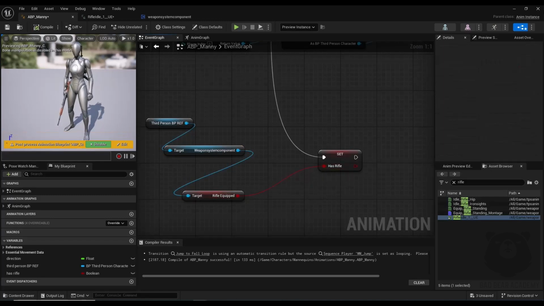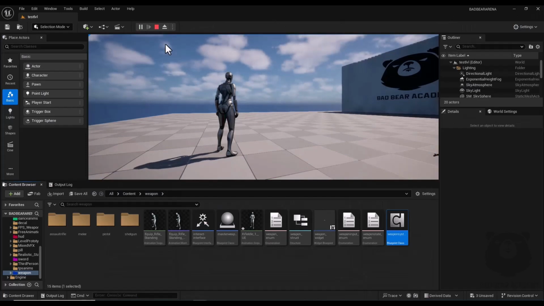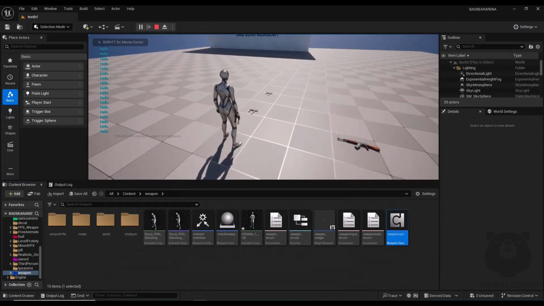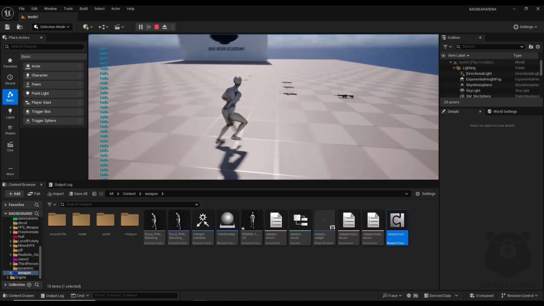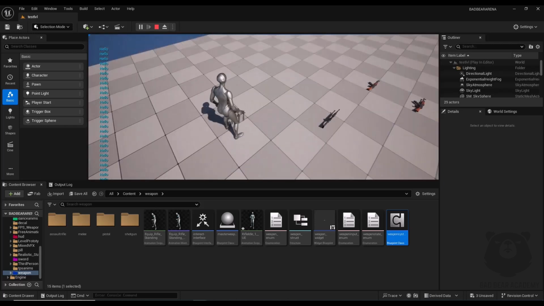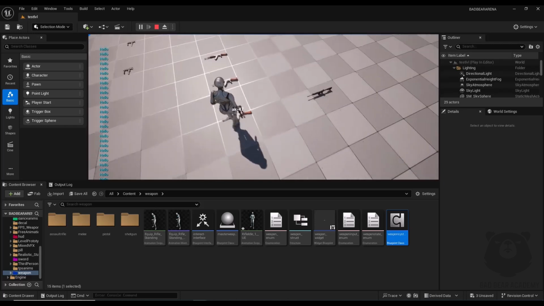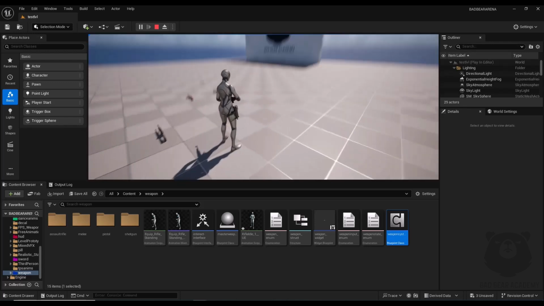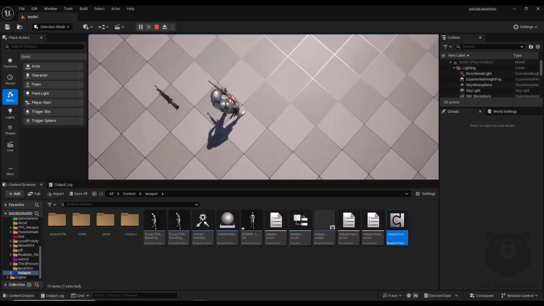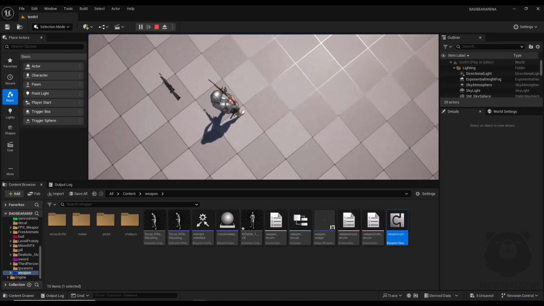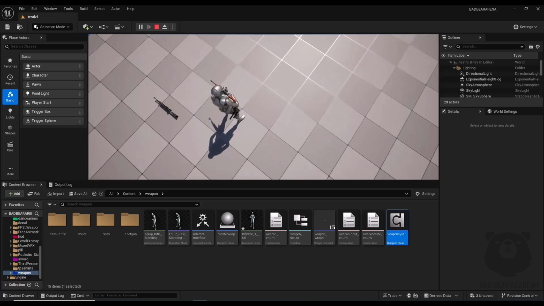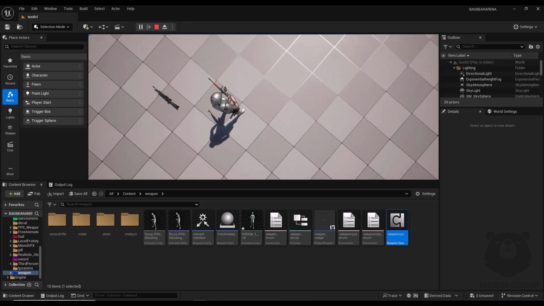Now I compile, and if I run the game, for example, if I pick up this handgun, nothing happens. My character uses this normal pose, but if I pick up a rifle, it will use the rifle idle pose. But still there is a problem. As you can see, my character doesn't hold this weapon properly, and now I'm going to fix it.